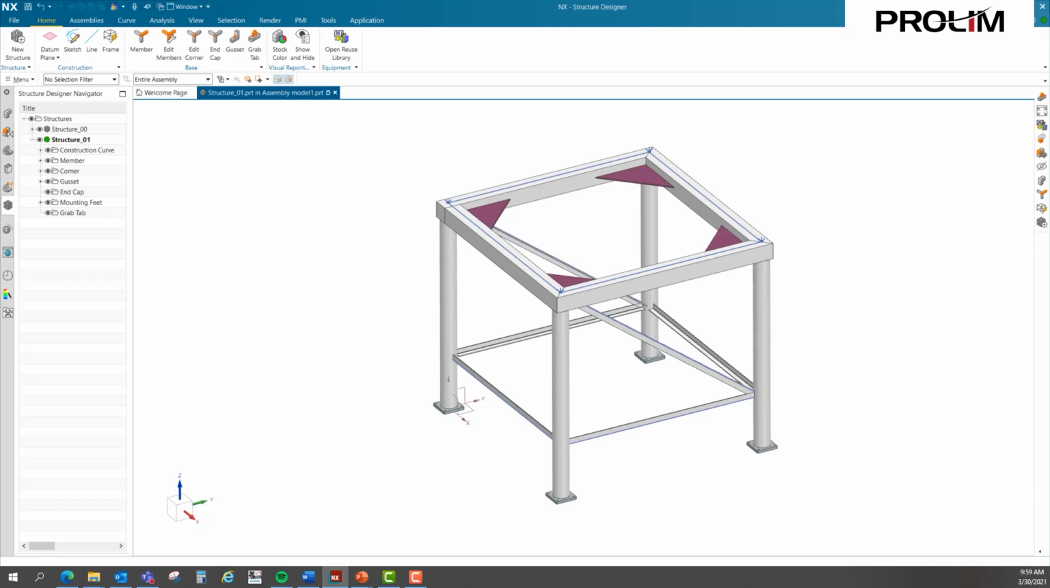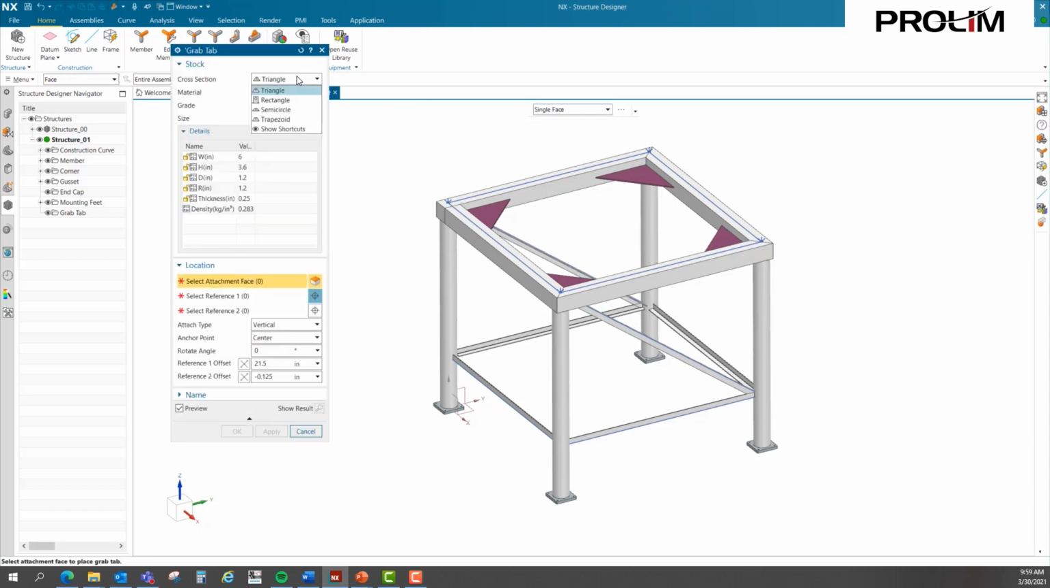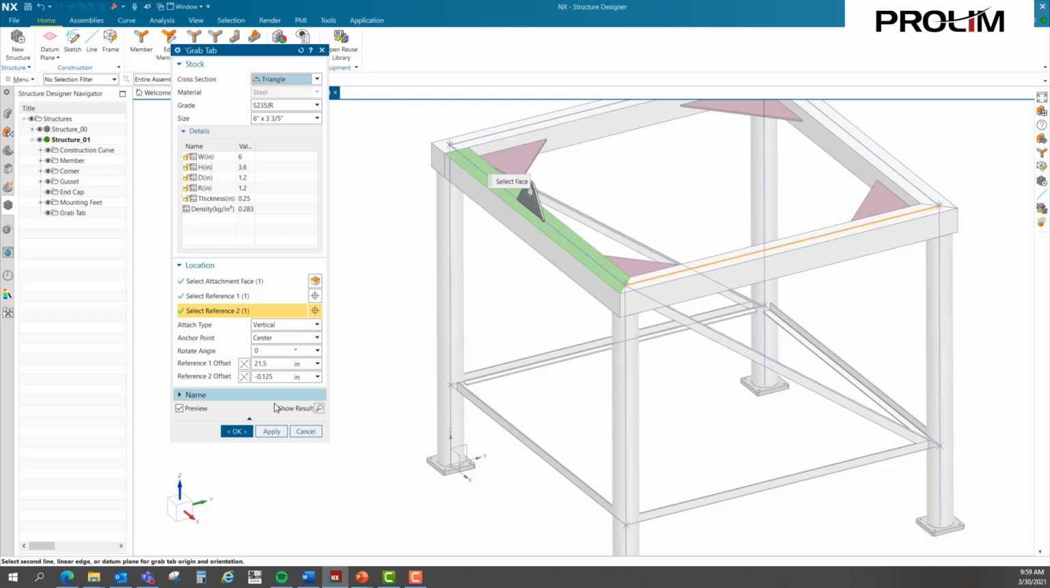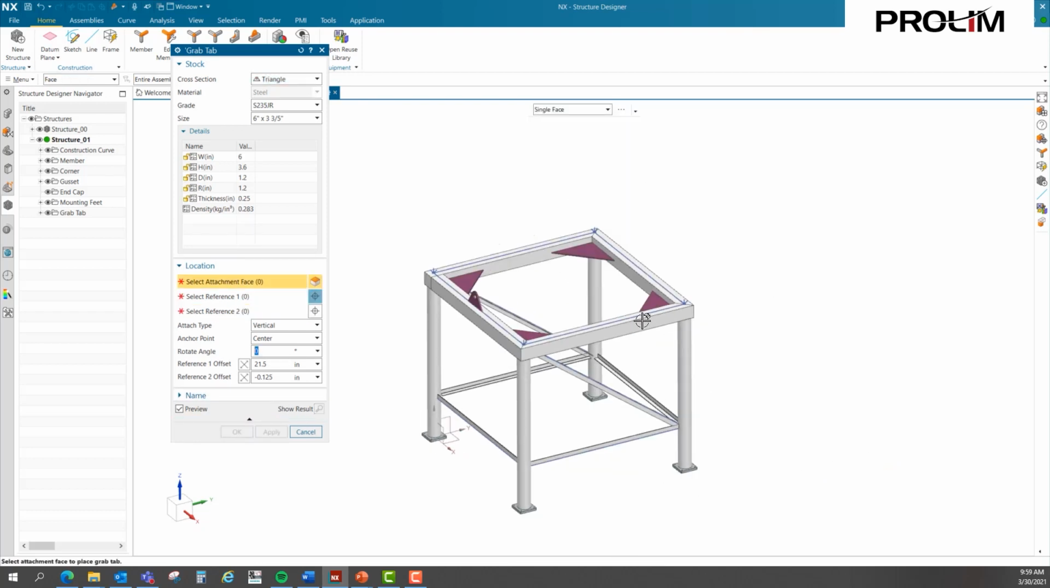Let's next look at our grab tabs here. You have a few different ones that you can select from also in here. Much like the other ones, we have a little bit of different stocks that we can pick, a triangle, rectangle, and so on. For this particular one, I'm going to use the triangle. You first go in and select your face. We're going to pick our reference curves, and it's going to put it right where we need it to be. And we're going to do the same thing on the other side.